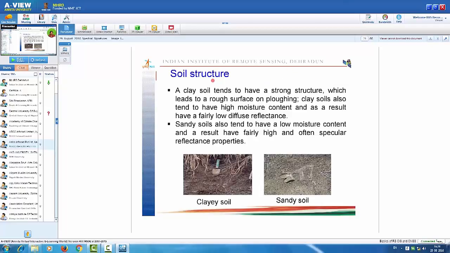Then soil structure will also affect the spectral reflectance. Clay soils tend to have a stronger structure, which leads to a rough surface, and they tend to retain moisture, so they have a high moisture content, and as a result low diffuse reflectance. Sandy soils on the other hand have low moisture content, and therefore as a result have a fairly high and often specular reflectance properties.